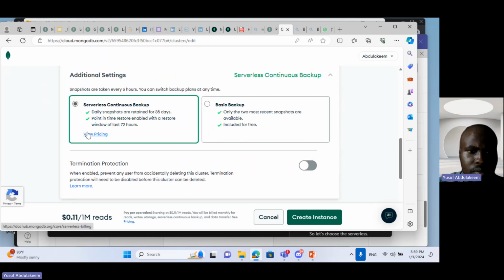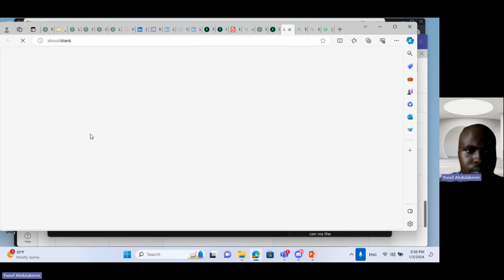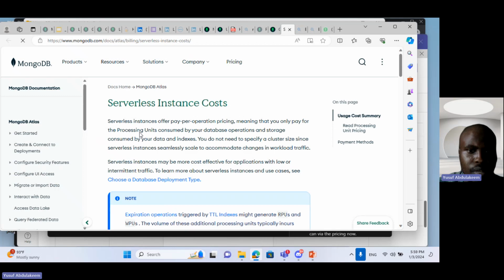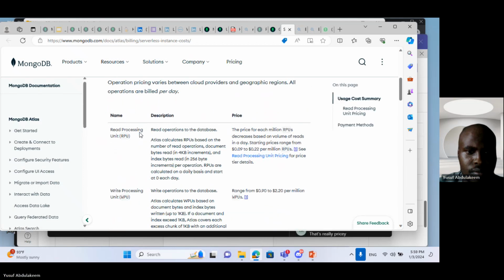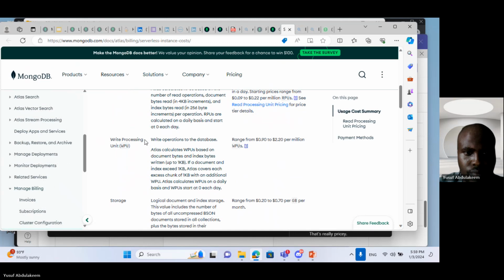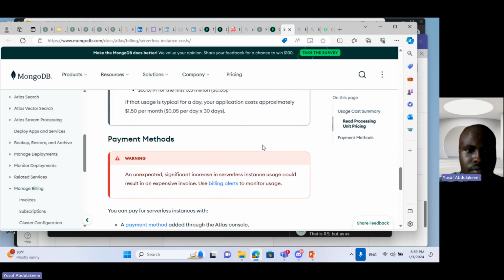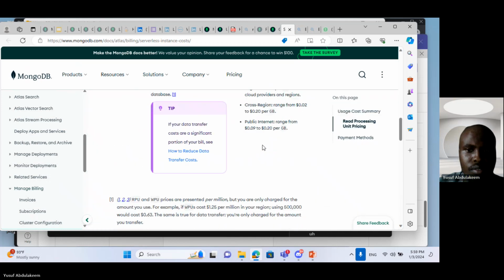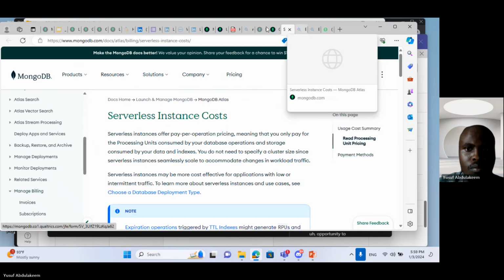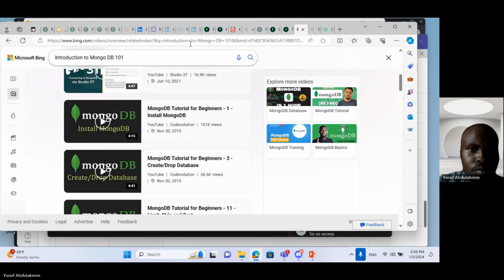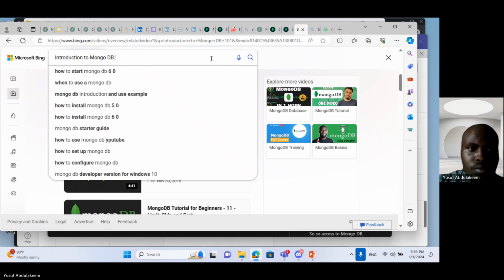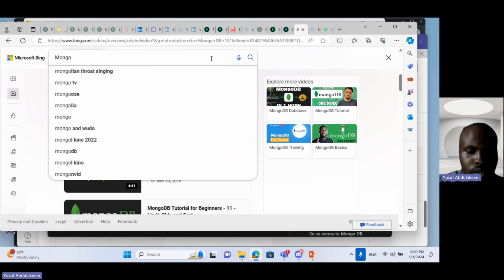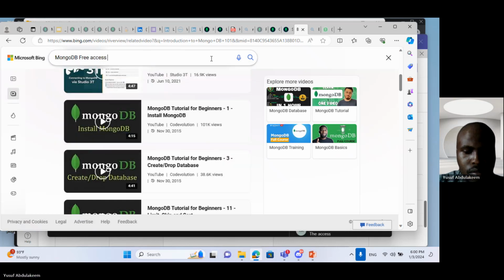Under this serverless option, you can view the pricing. Let's view the pricing. If you want to do write operations with the database, that is 0.9. But as a student, you have the opportunity to get some free access to MongoDB. Let's click on MongoDB free access for students.